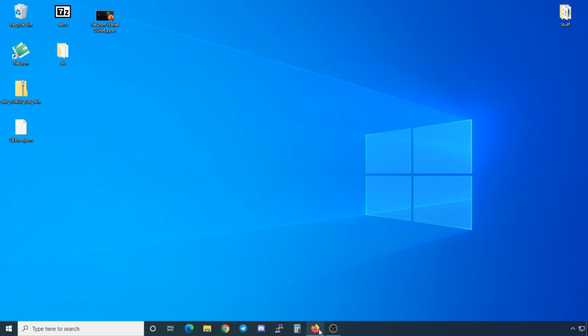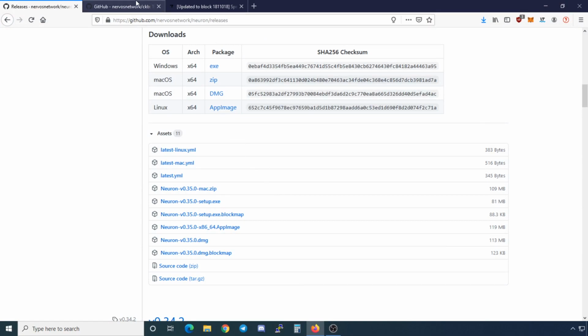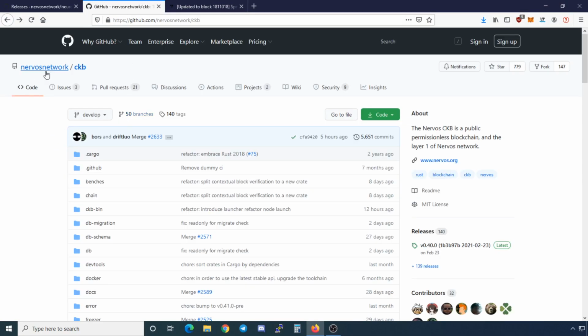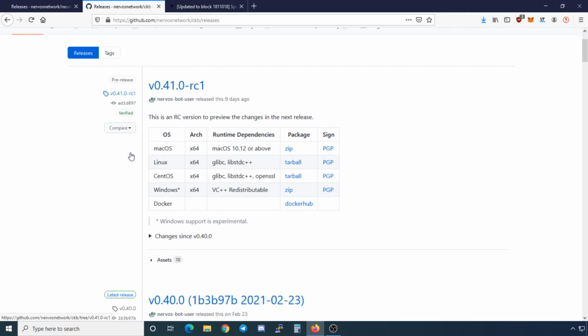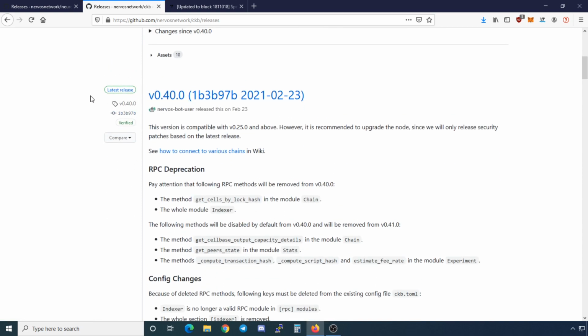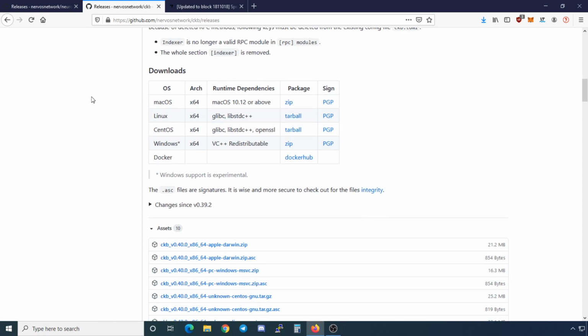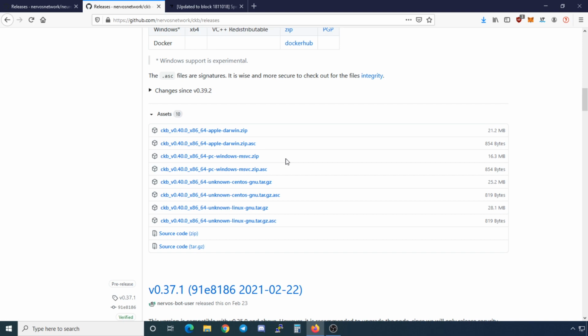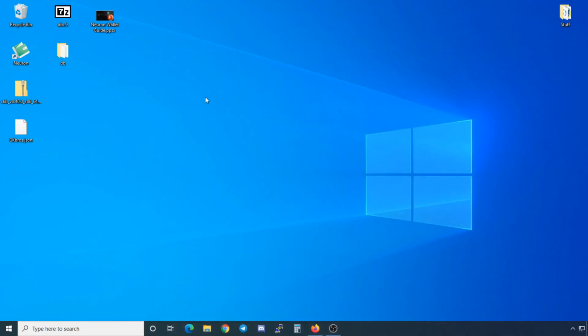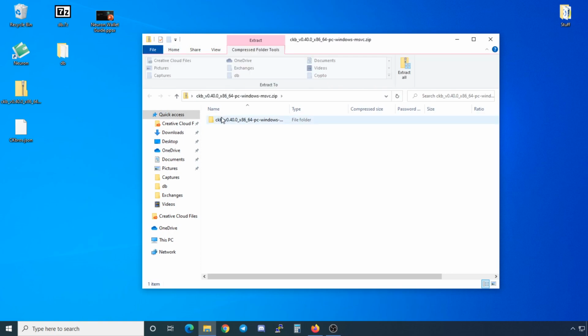So to download the full node, we are going to the Nervos Network GitHub page again, but this time to the CKB repository. Click on releases again and scroll down to the latest stable release. And again, depending on your OS, you choose from macOS, Linux, CentOS, and Windows. Download the zip file and extract it, which I will do now.